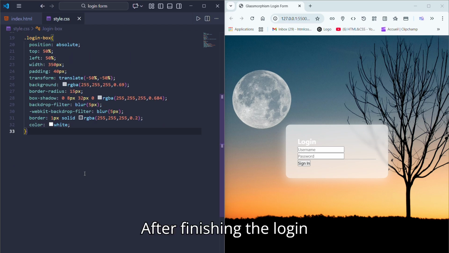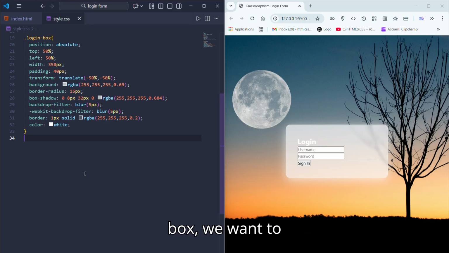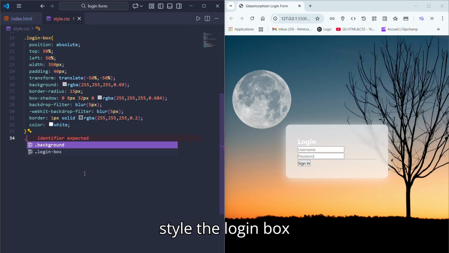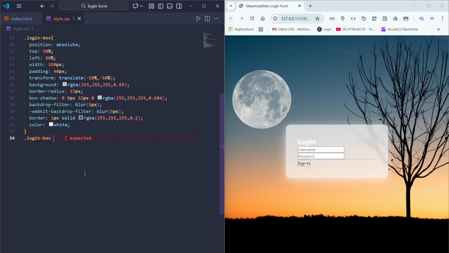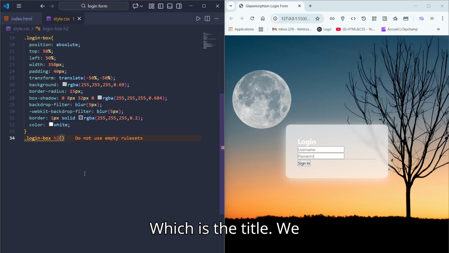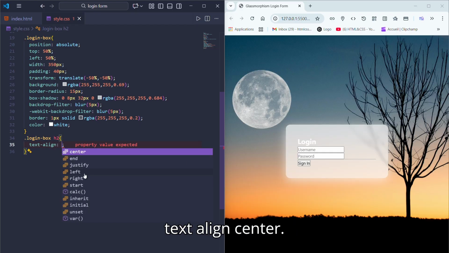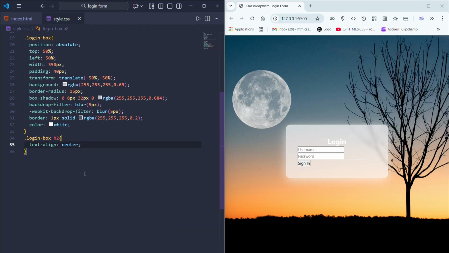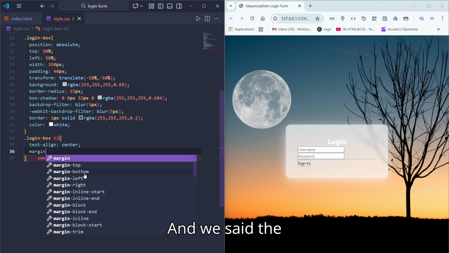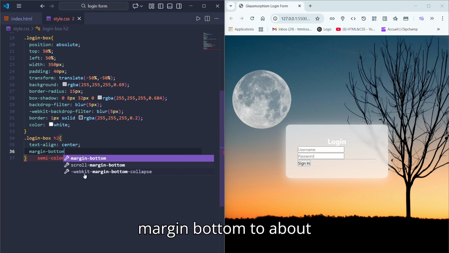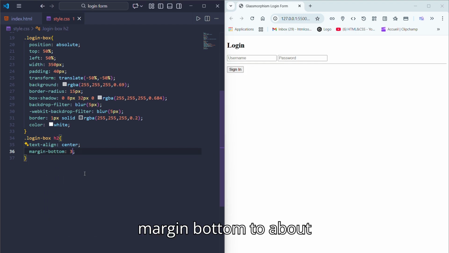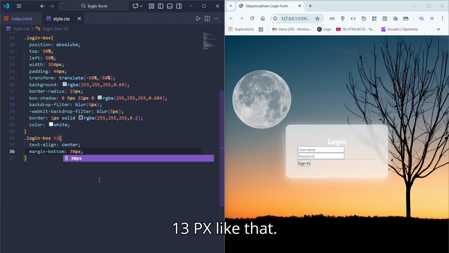After finishing the login box, we want to style the login box h2, which is the title. We set it to center with text-align center, and we set the margin bottom to about 13px, like that.